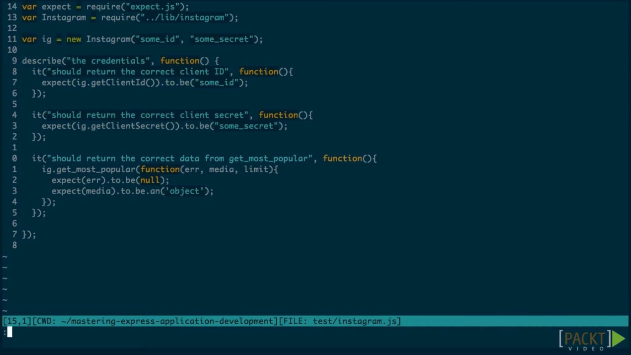So here we test everything that we can. We expect error to be null. We expect media to be an object. That's about everything that we know at the minute. It's important to note that IG getMediaMostPopular is an asynchronous function.